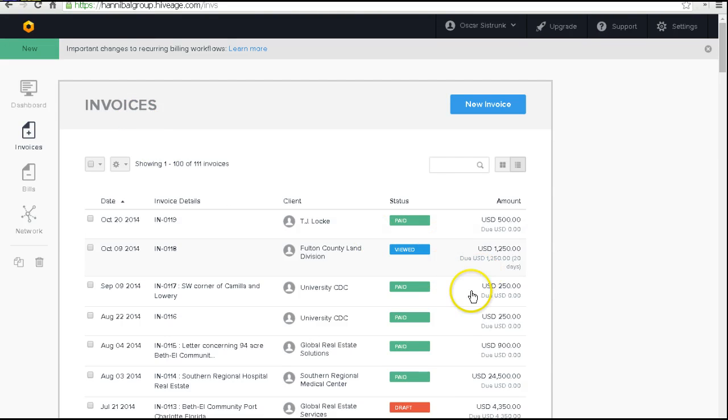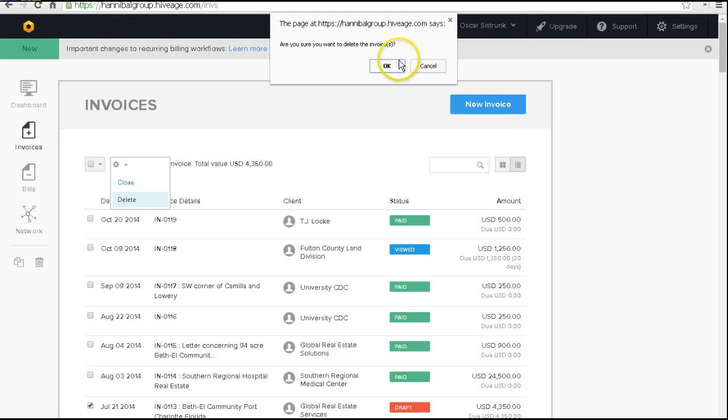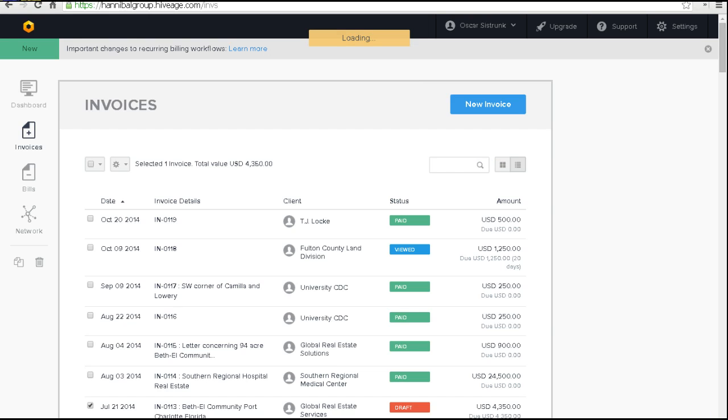And now, I need to delete this one because something else was done, so I don't need this anymore. And then what I'll do is at the end of the year, I can print out these invoices, or I download them into an Excel spreadsheet, and basically I have my revenue for my business for the year.